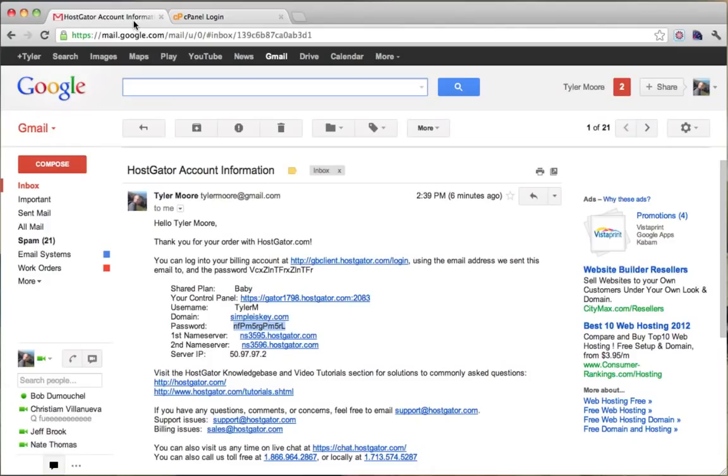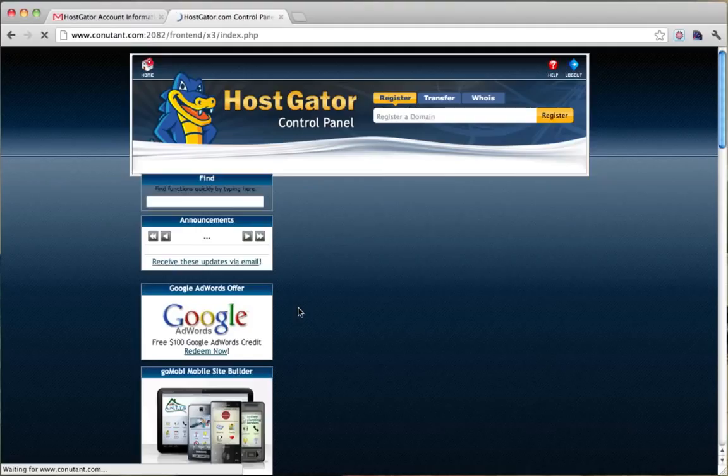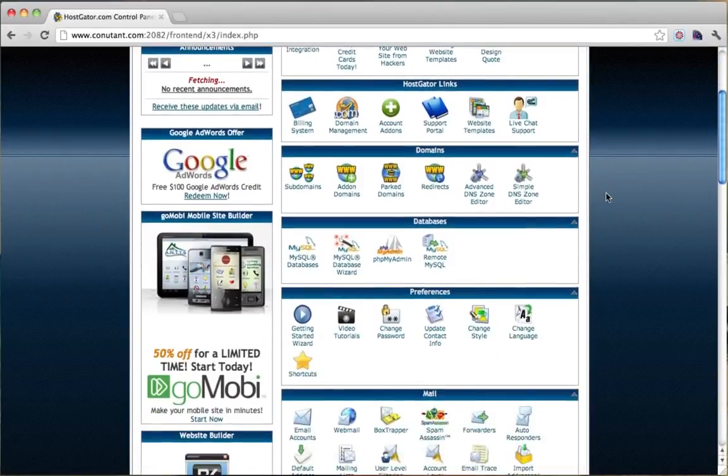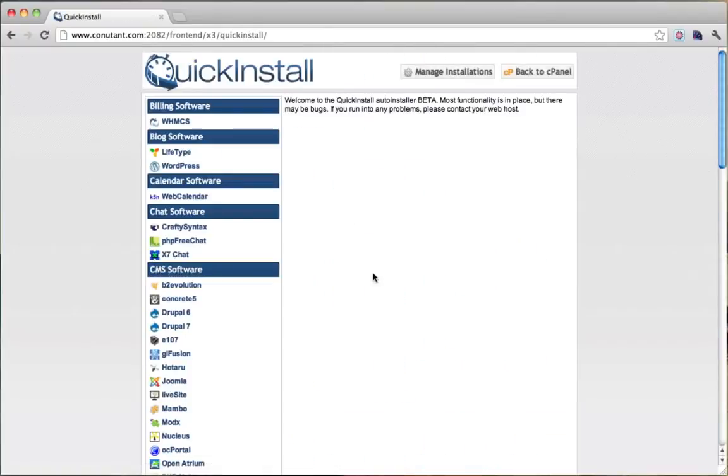All right, I'm sure most of you already knew that, but just put in your username and your password, and click Login. Once we're logged in, we can close our email. Then we can scroll down until we see under Software/Services, we see Quick Install. So click Quick Install, then click WordPress.